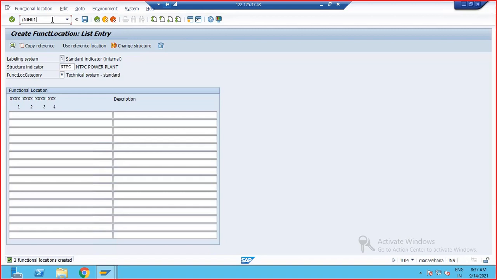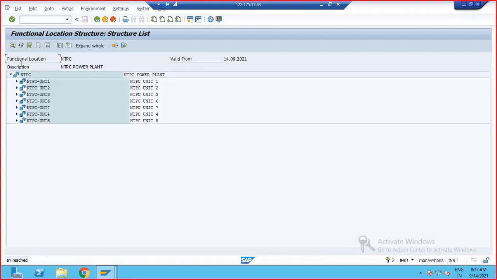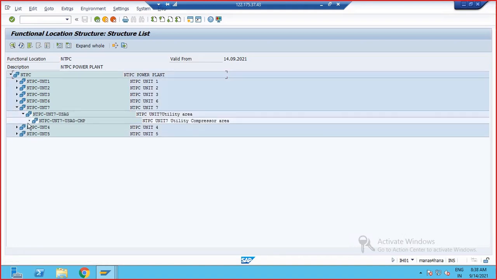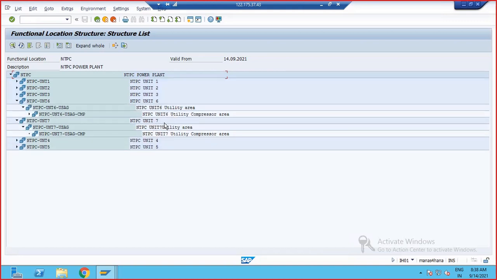Again, if I go to the structure, IH01. NTPC, and equipment install bomb. Click on that. See, 7 is there. Usage. See, and for 6 also the description is the same, but the number we have changed. Unit from unit 6.